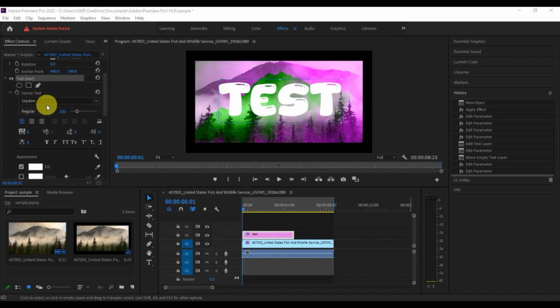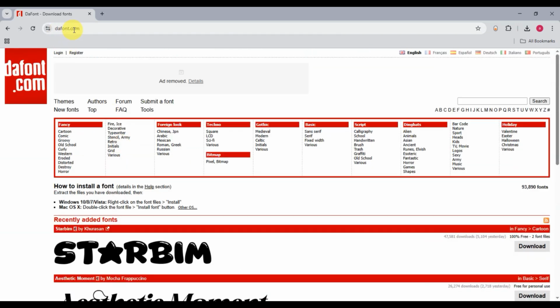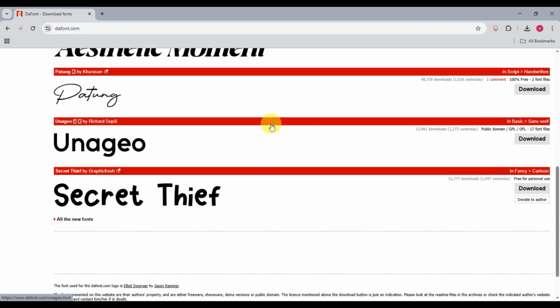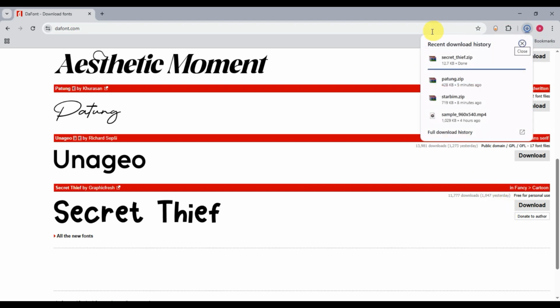For us to be able to do so, we're gonna go ahead and find and download a font that you like from a site called The Font. So here, on my browser, we're currently on thefont.com. Feel free to choose the font that you want to use. For example, this one, the Secret Thief. We're going to click on download in here, and it should directly download onto your device. So wait for this one to be done.